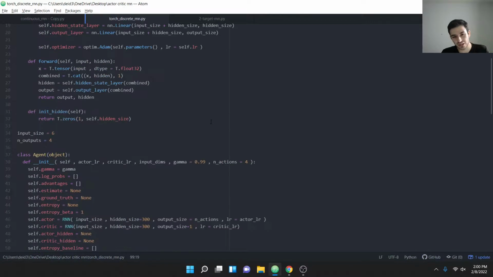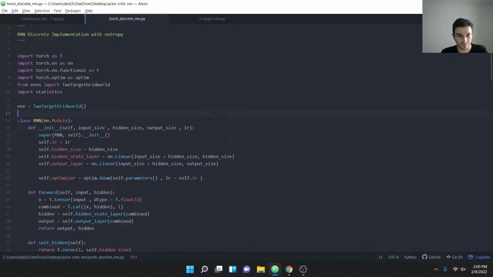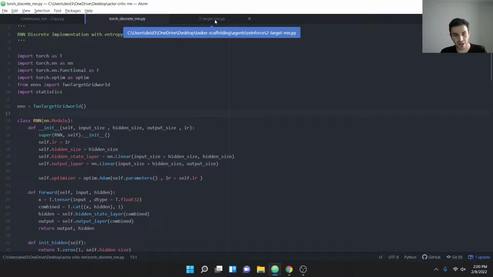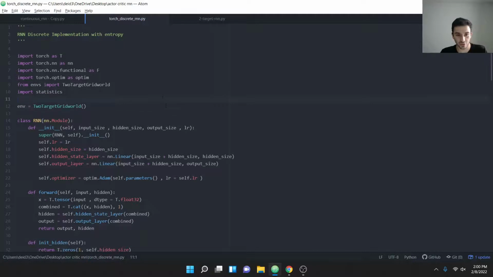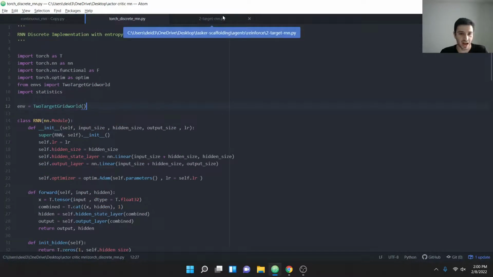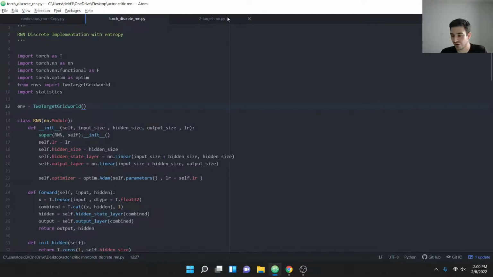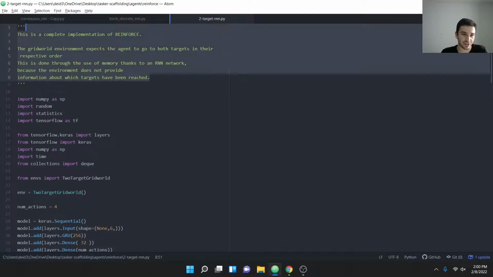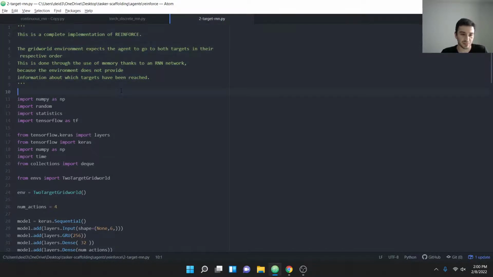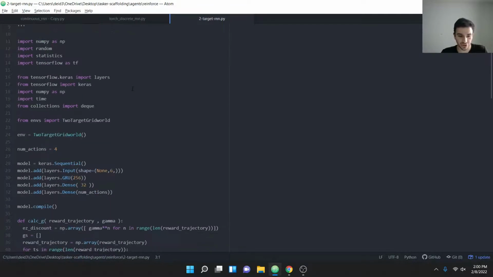So here's what it looks like for a different environment. You guys can modify the grid world environment that we've done before to add a second goal, and try using this discrete 2-target grid world agent on it. I'm just going to scan over some code that I used in TensorFlow for reinforce, because I used a sequential model with a GRU since it was super easy in TensorFlow, and it was able to solve 2-target grid world.